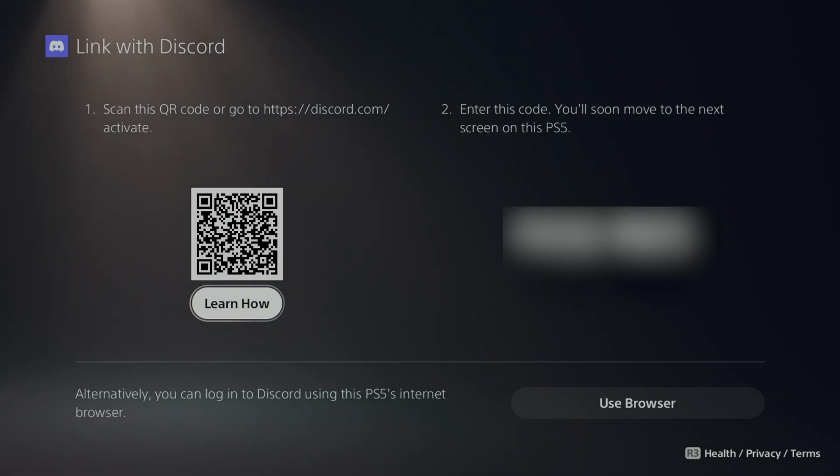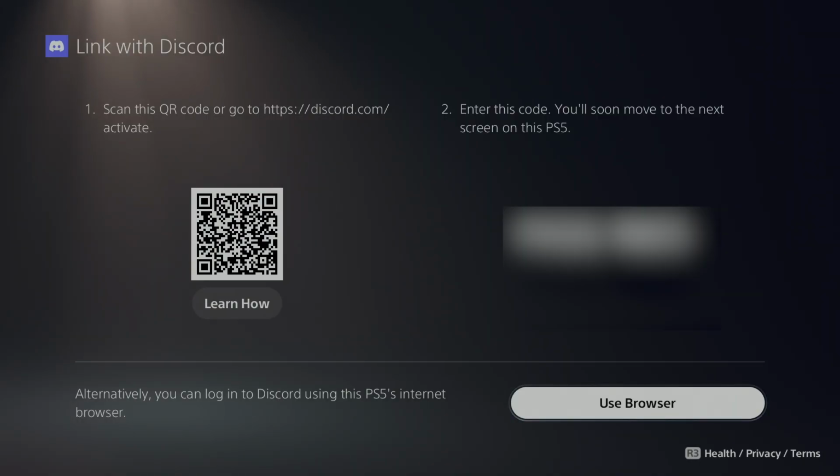And if you want to, let's say if you don't have Discord on your phone or anything like that, but you have a Discord account, you could also use the browser at the bottom as well, and then you'll instantly be logged in. And it's as simple as that.